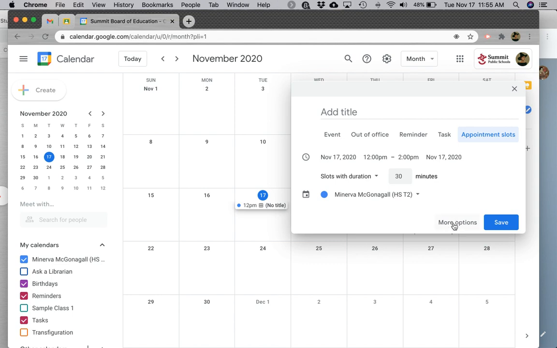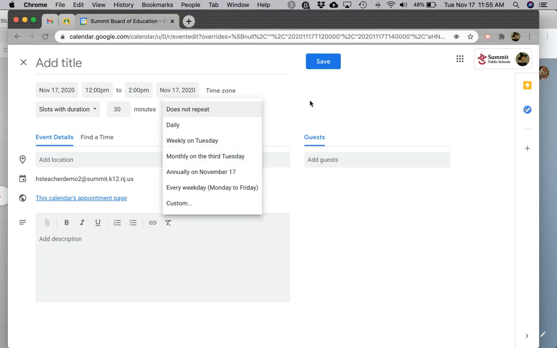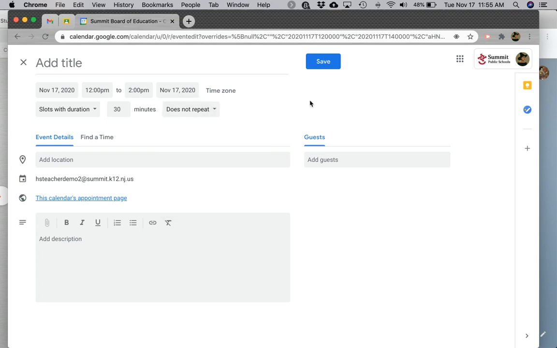So I'm going to go ahead and click the more options here just so you can see that this is where you would set up a repeating event. So again, if you wanted to have extra help during the lunch block on Tuesdays and Thursdays, you could set up one event for Tuesdays and one event for Thursdays.